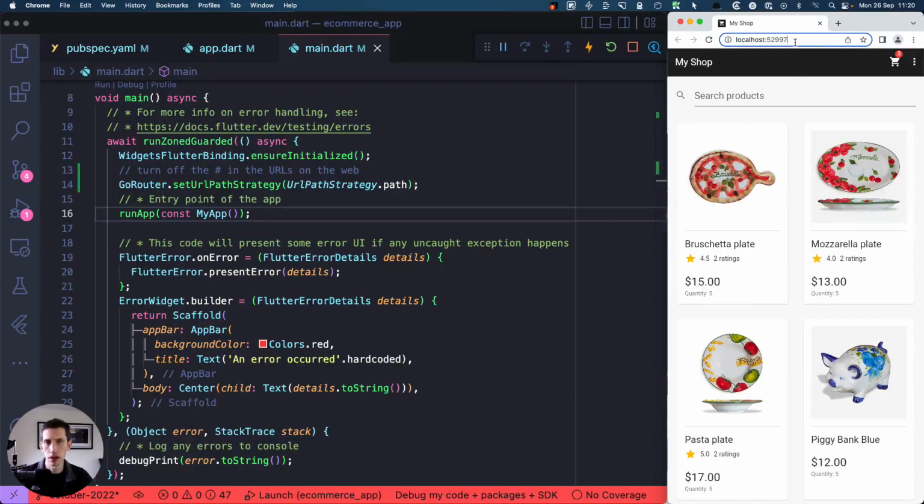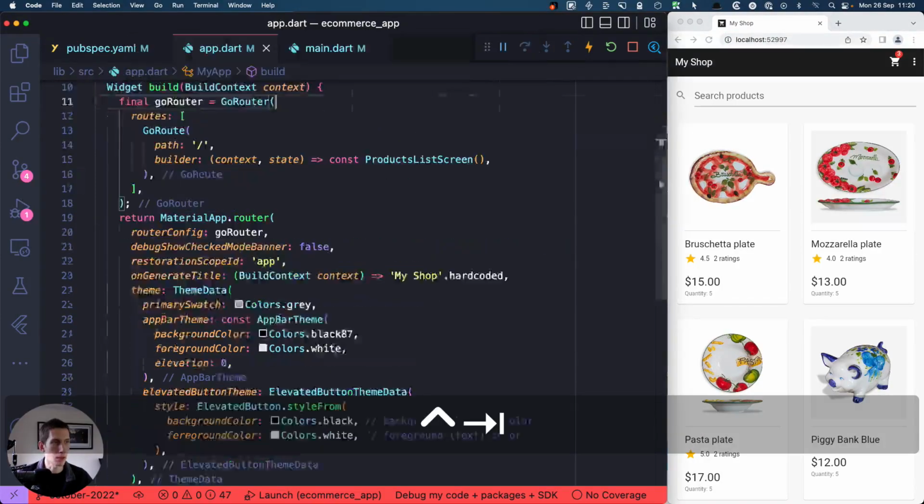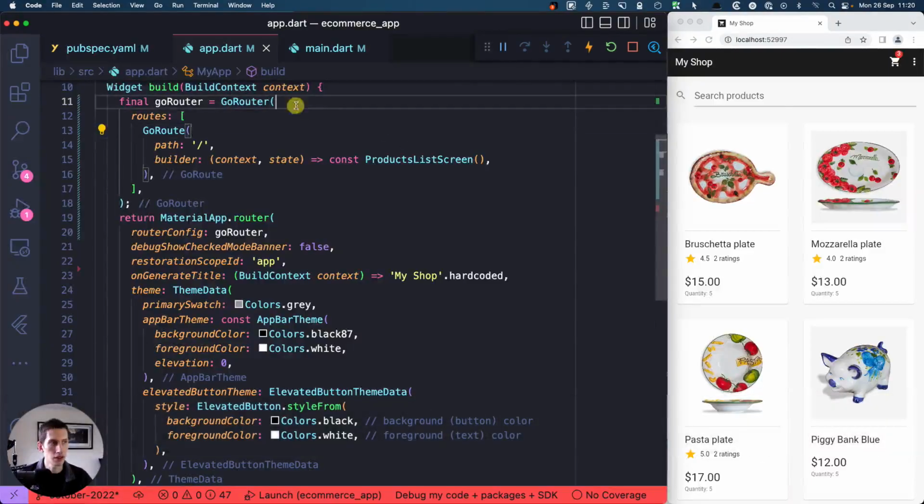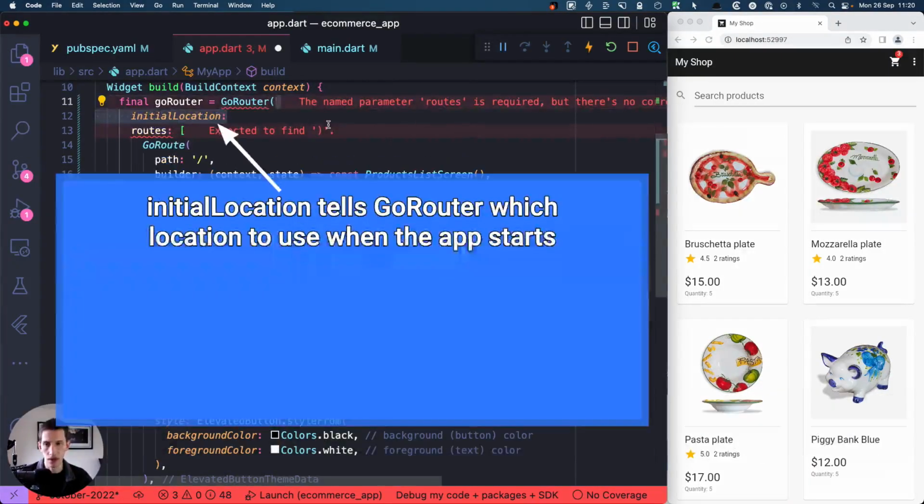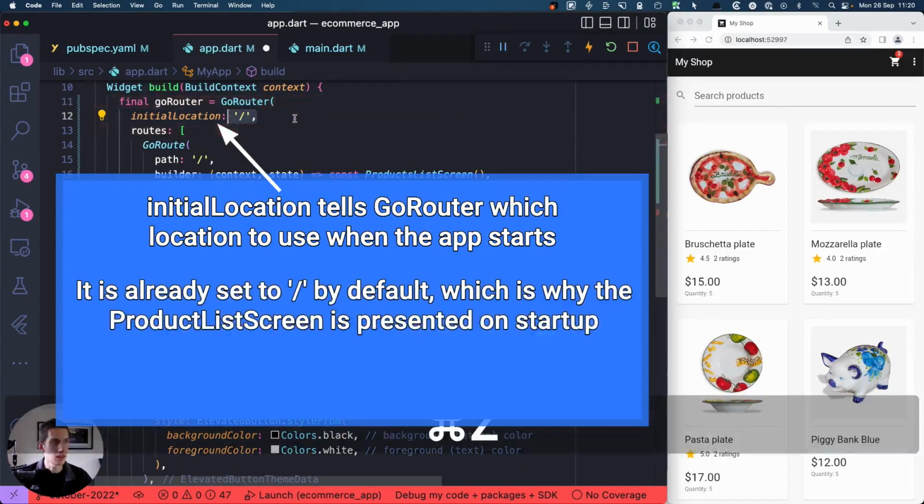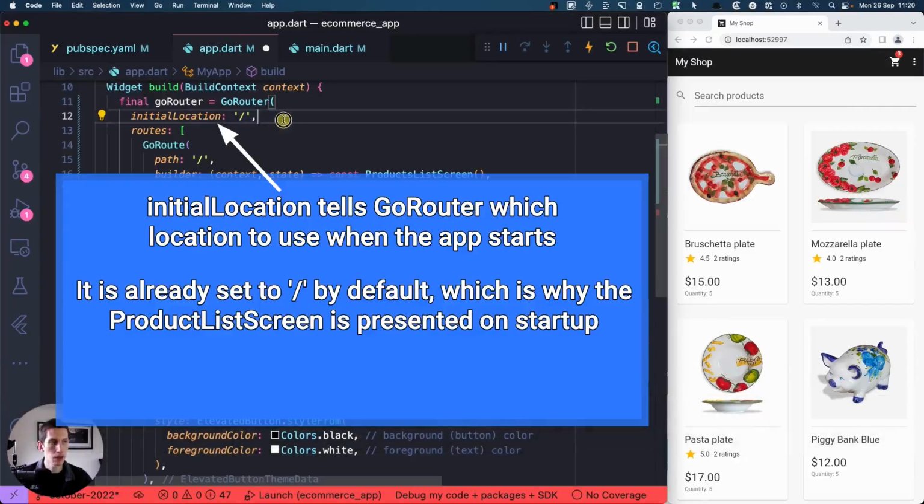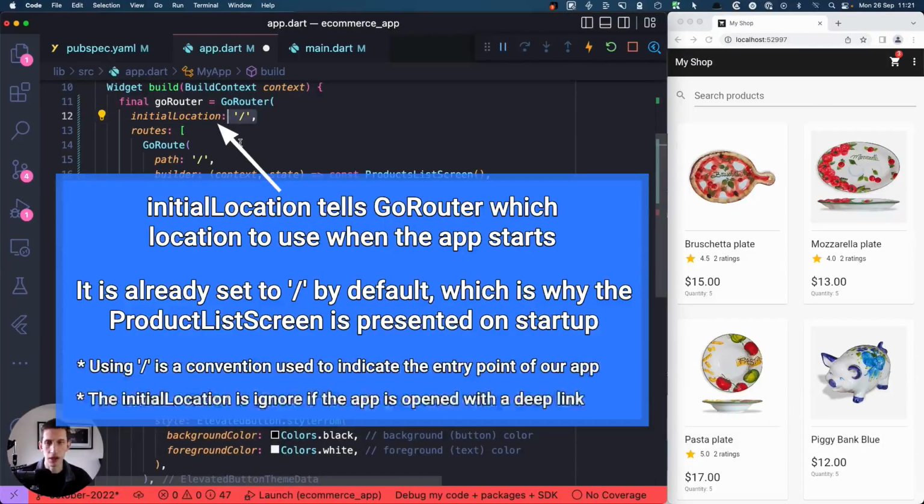And before we move forward, there are a couple of small changes that I want to make to our GoRouter setup. So let's get back to our main app widget over here. And the first change that I want to make is to add an initial location argument, which is something that we can use to tell GoRouter what location to use when the app is first started. So in this case, we can just use a forward slash because we always want to start from here. But just be aware that this is something that you can configure if you want.